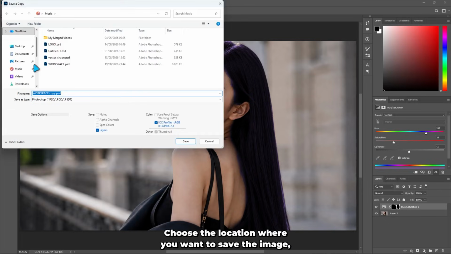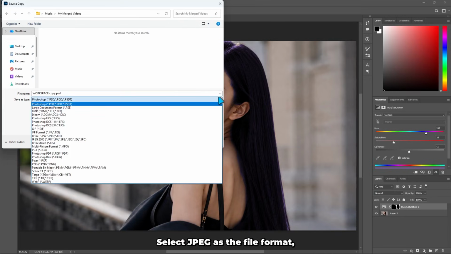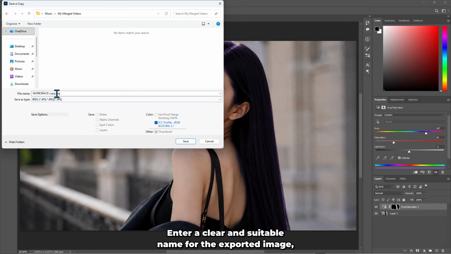Choose the location where you want to save the image, such as a folder that is easy to find later. After selecting the location, open the Save as Type drop-down menu and look through the available file formats. Select JPEG as the file format, so Photoshop will create a standard image file that can be opened and shared easily. Next, enter a clear and suitable name for the exported image, making sure it is easy to recognize when you look for the file later. Once the name is correct, click Save to continue with the JPEG export.